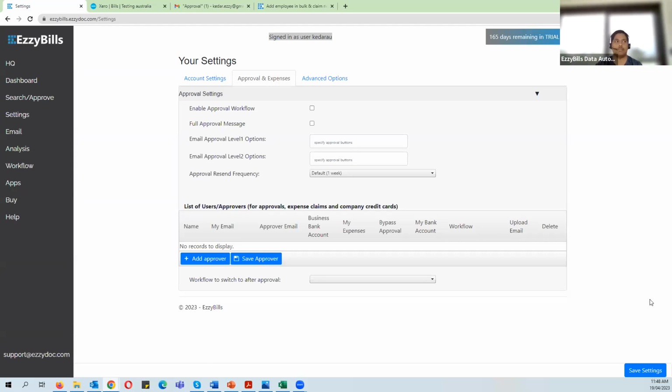Let's create actual employees. So let's say I have 2 employees I want to add in my software. So I'm going to add them manually here. Now this would suit specifically small businesses, business owners, and tradies who are out there who want to add themselves or who want to add a couple of employees. Let's go ahead and add one.